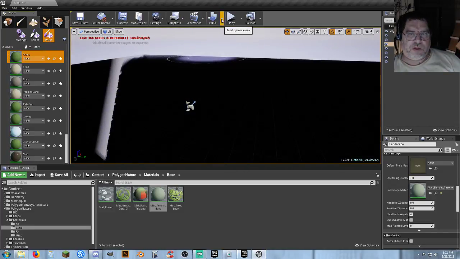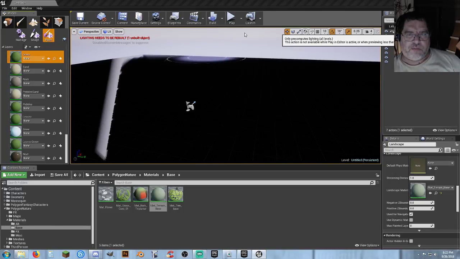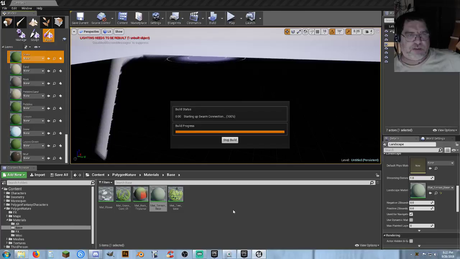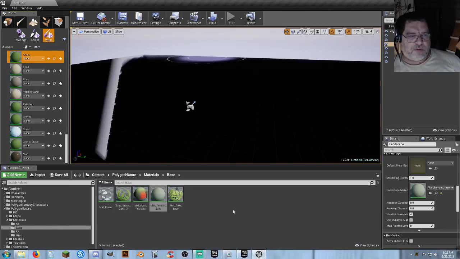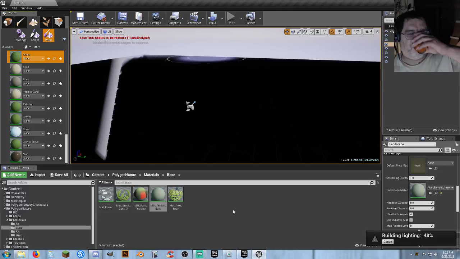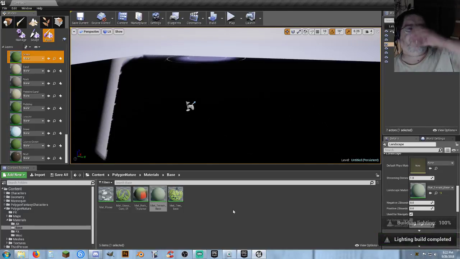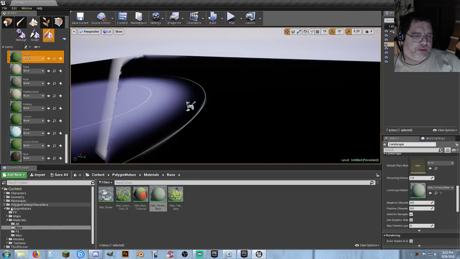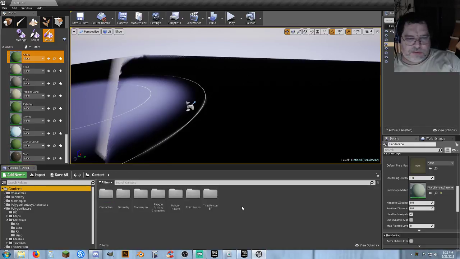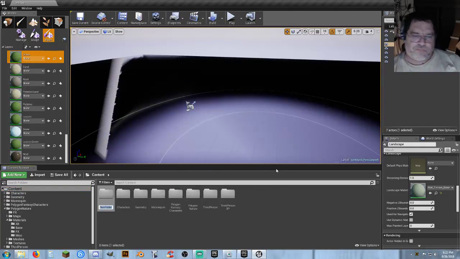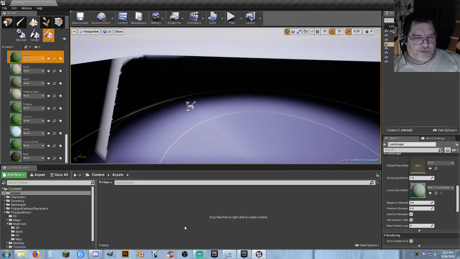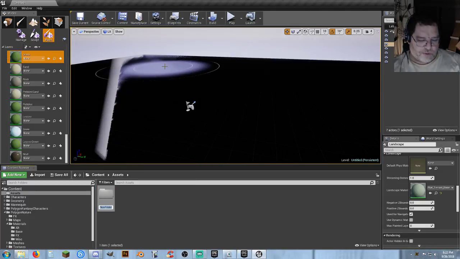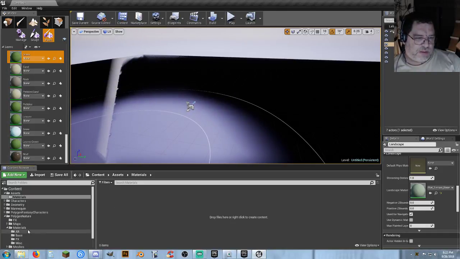So let's go ahead, and I'm just going to do this build lighting only. But our terrain is all black. It looks terrible. How are we going to fix that? Well, it's pretty easy. First thing I want to do is go over here to my content, assets, new folder, and assets. Go into it, and I'm going to create a new folder called materials. So you can see there's nothing in there right now.